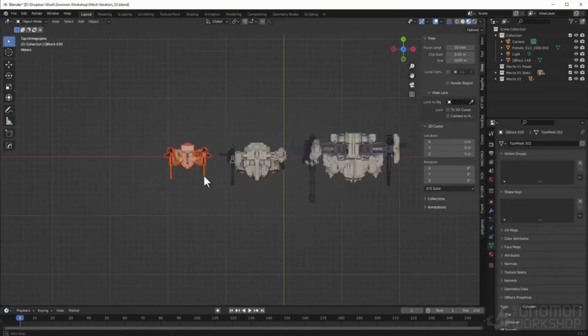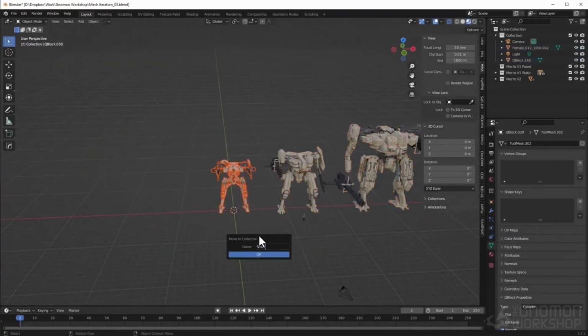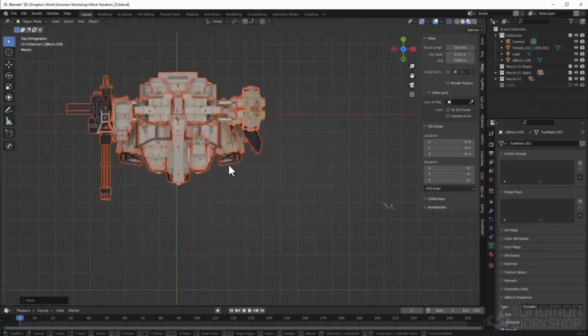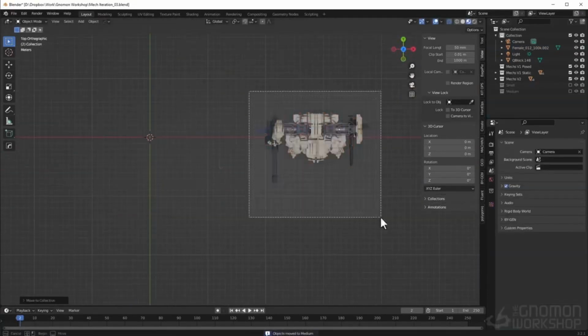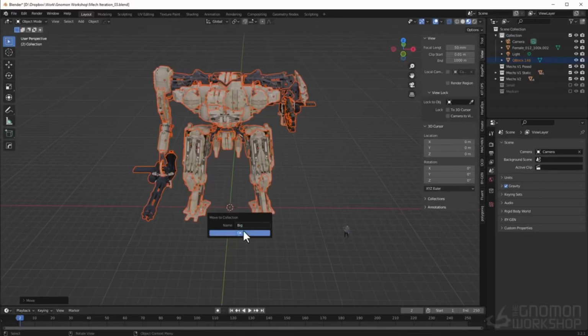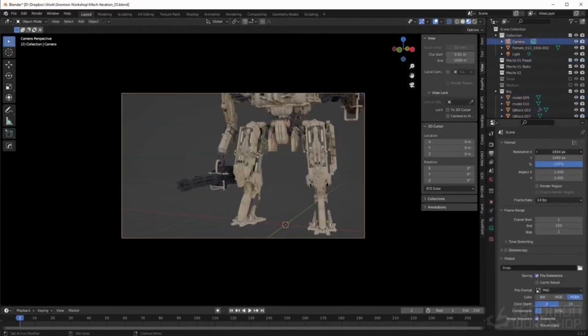I'm just doing a bit of organisation here. I want each mech to be in the centre point of the world so I can use the same lighting setup for each. So I put them into groups and move each one into the middle. I also changed the aspect ratio to more suit the proportions of the mechs.